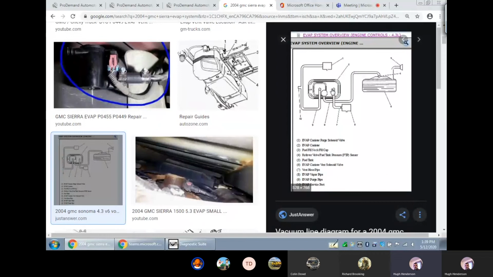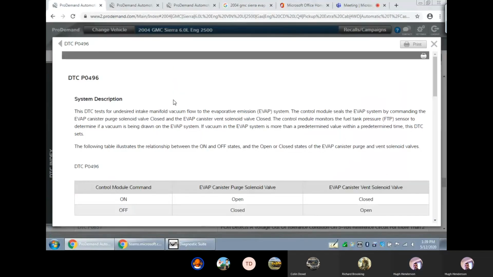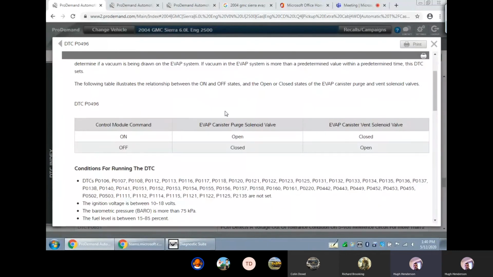That's the idea behind the EVAP system. So when we get back to this, it says the DTC tests for undesirable intake manifold vacuum flow to the EVAP system. The EVAP system should have flow in it when I'm cruising down the highway and I want to pull those vapors out of the charcoal canister and into the engine to burn them, not just sitting here running or whatever. Okay? So it talks about different times that they're open and closed.